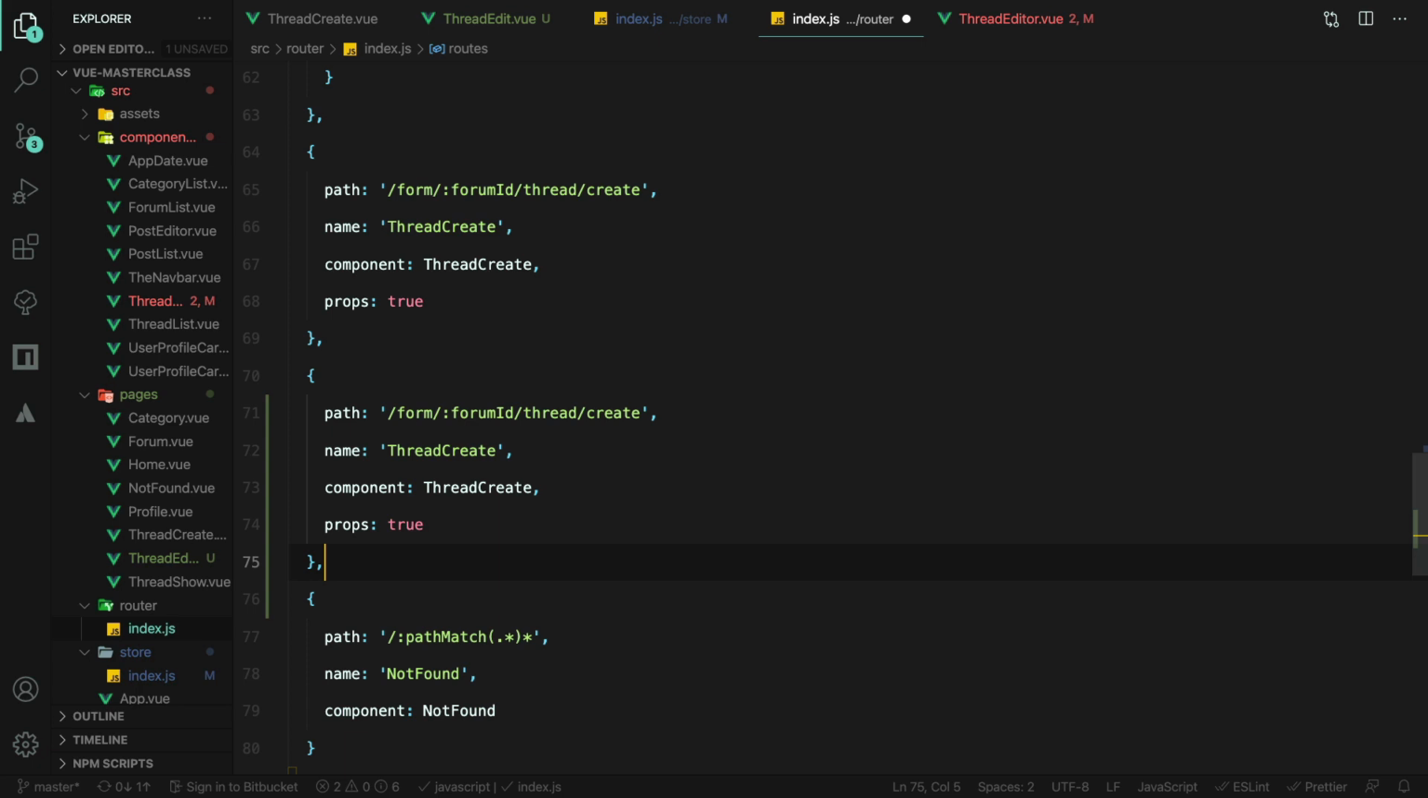One thing I noticed about our thread create route record is that we did misspell forum as form. We'll fix that real quick. Because we've used named routes, we don't have to worry about changing any of the links throughout the site. This route will still just work. Nice. Let's change out a few things in our new route record.